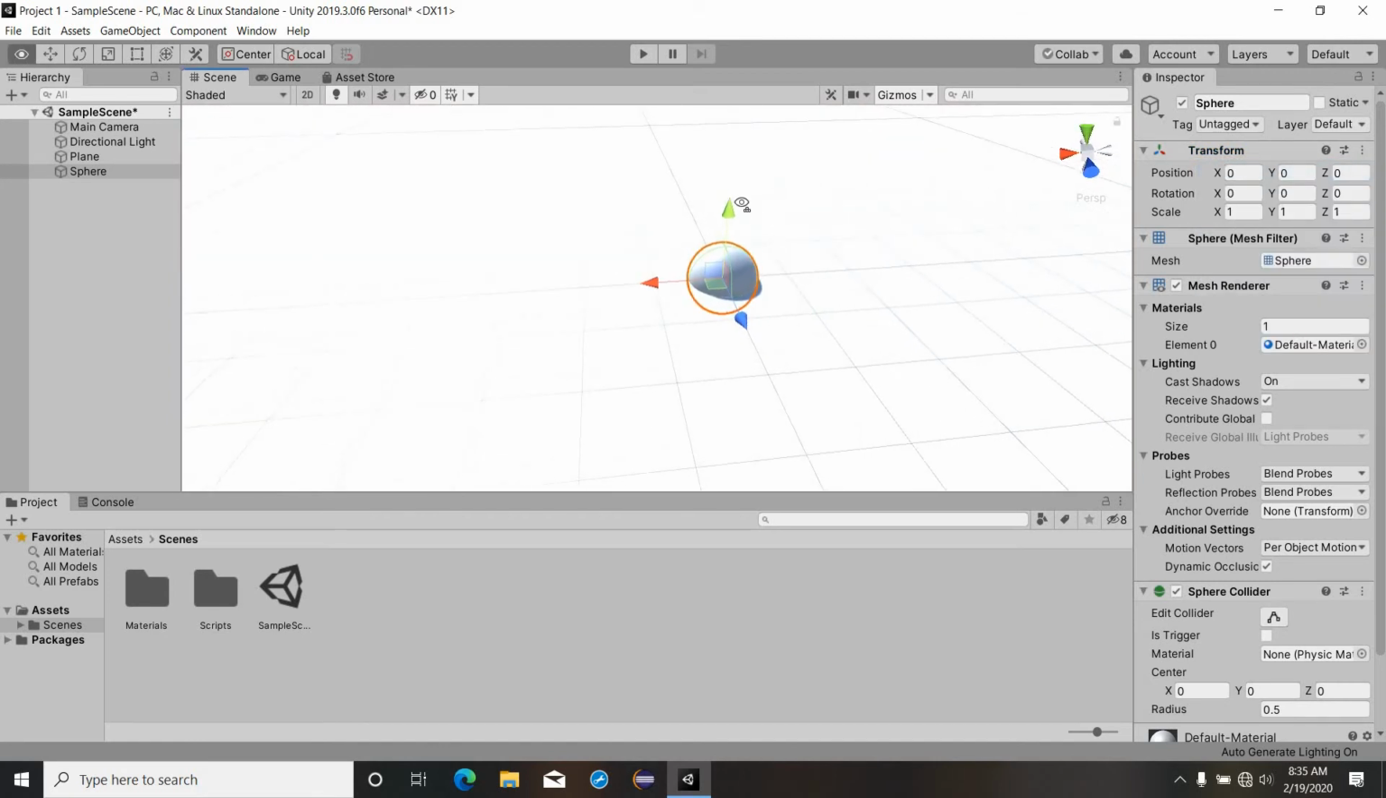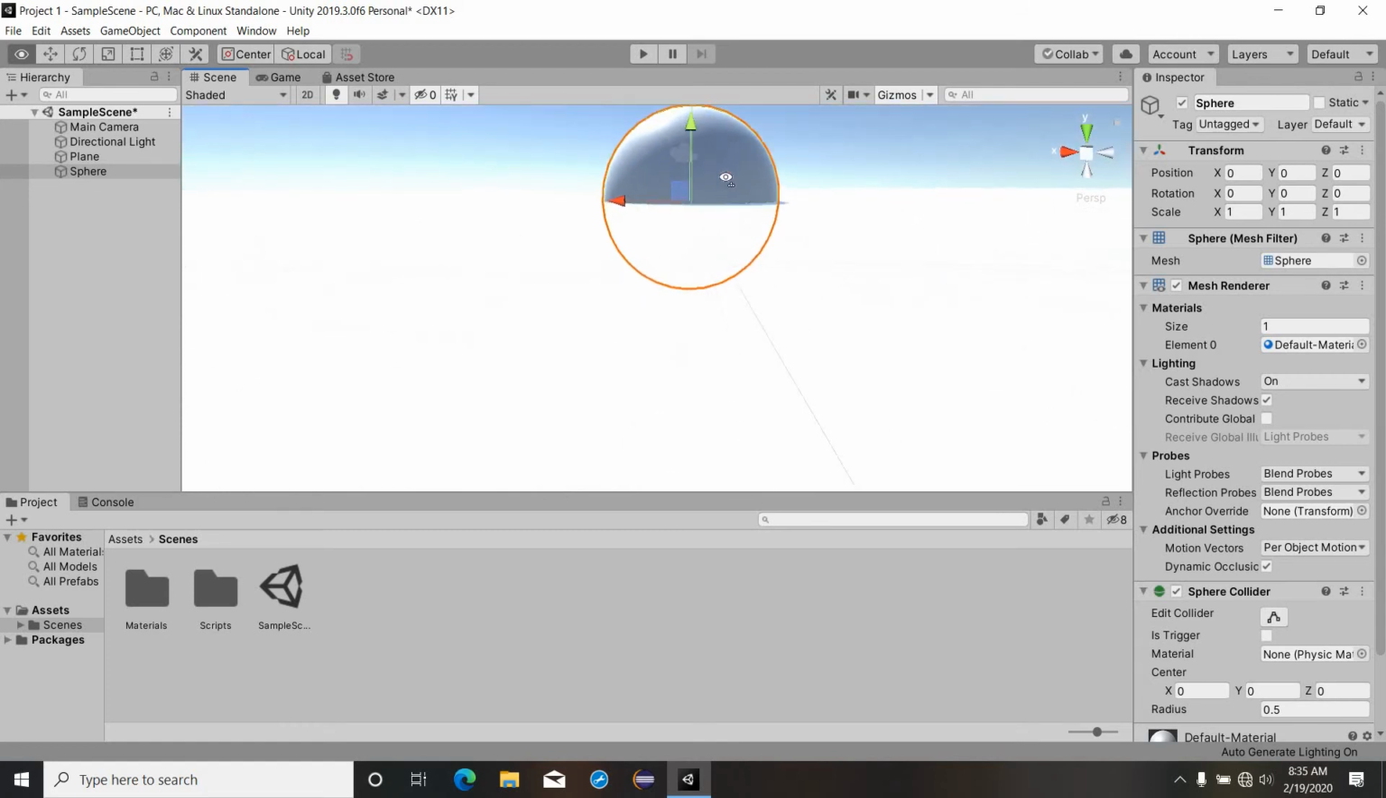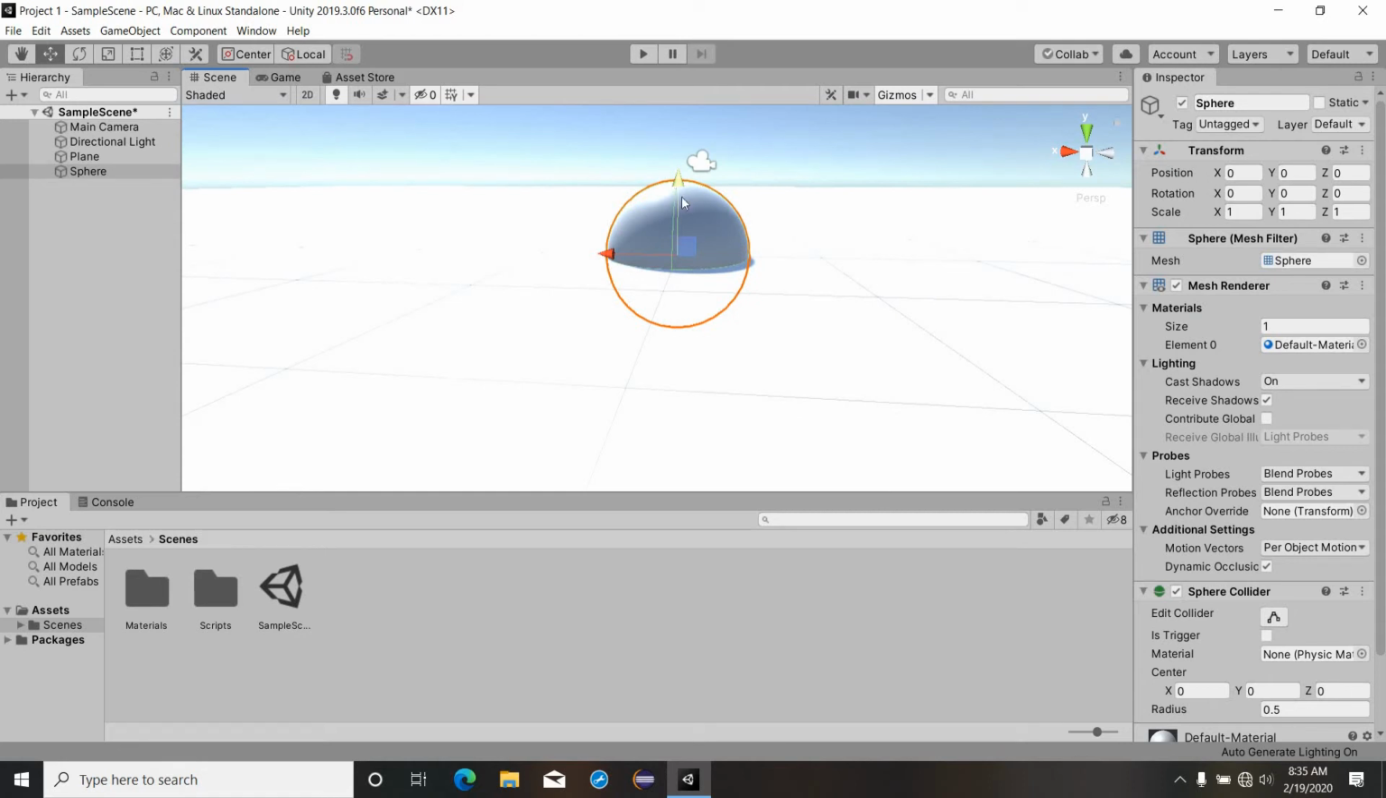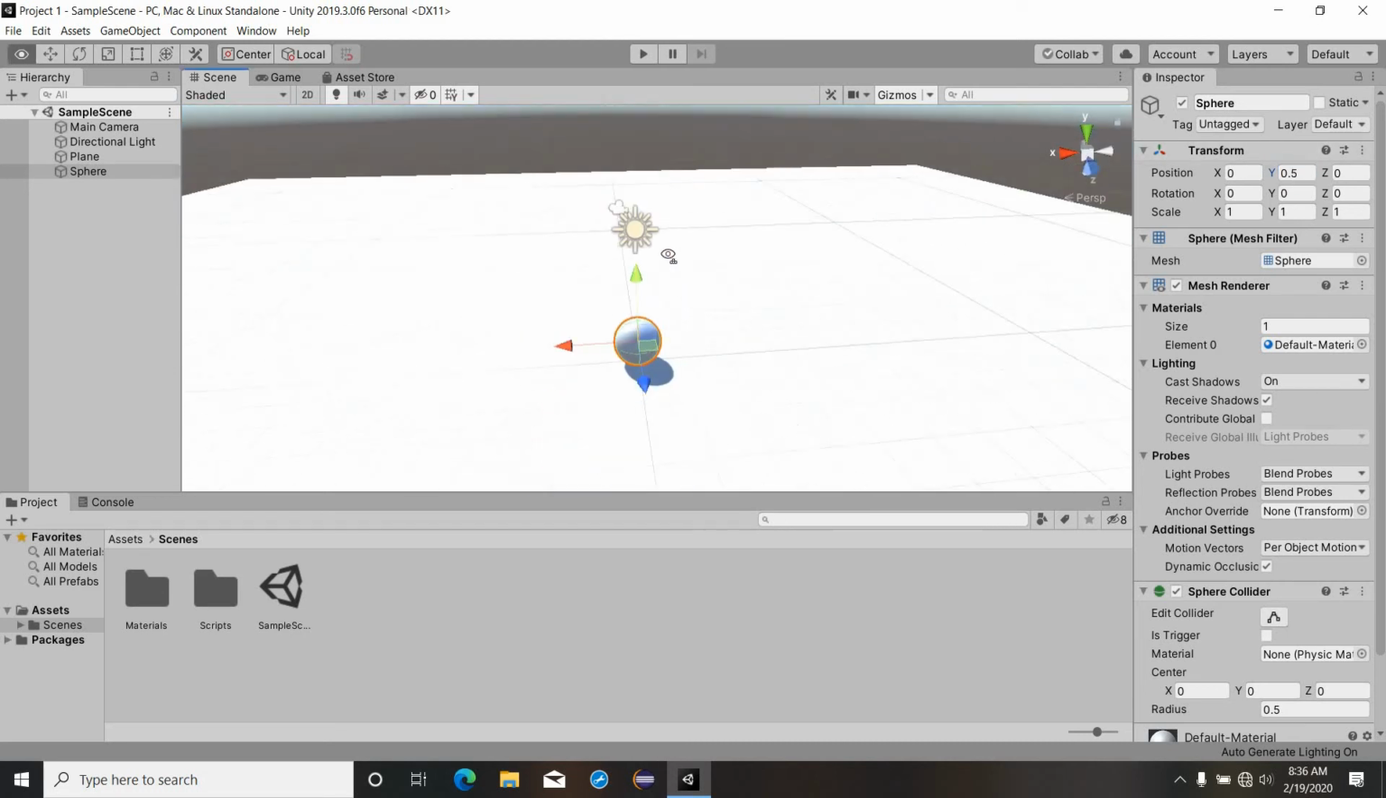Right now you realize that half of it is in the plane, and we don't want half of it to be on the plane. We want the whole thing, the base of the ball, to be on the plane. The whole scale of this is 1 by 1 by 1, so half of it will be 0.5. So we lift it on the y-axis by 0.5. Right, and that's what we have here.